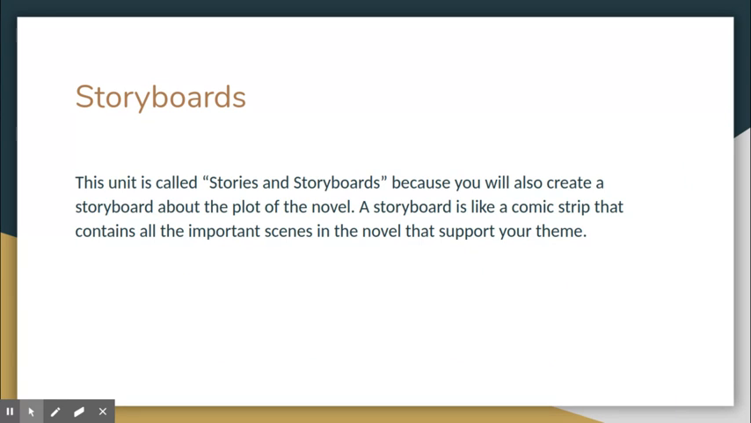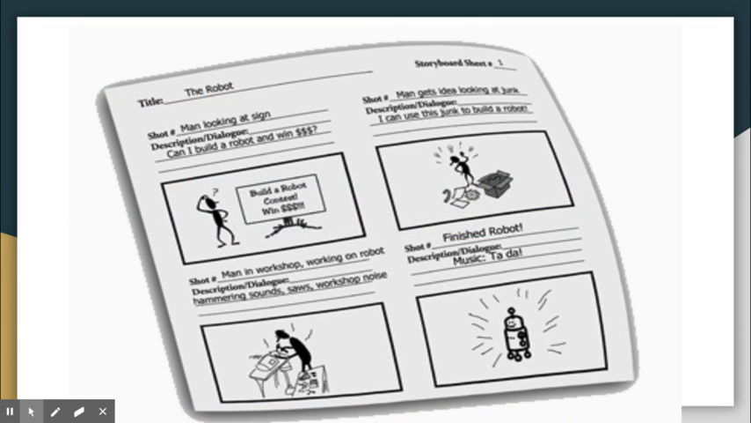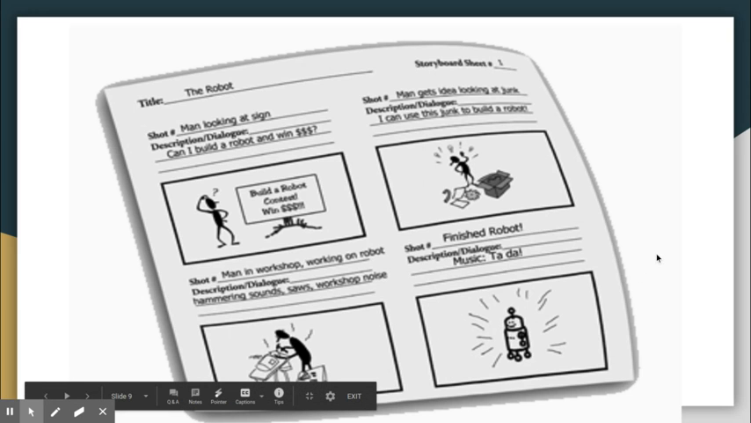This unit is called Stories and Storyboards because you're also going to create a storyboard about the plot of the novel. A storyboard is like a comic strip that contains all the important scenes in the novel that support your theme. You'll get a paper that looks similar to this, where you'll create a drawing or have some pictures that you put together with a description and dialogue that is included in the novel.